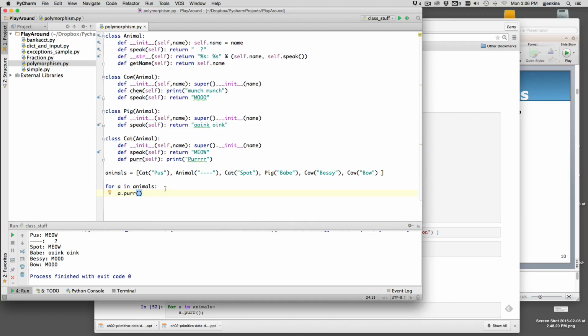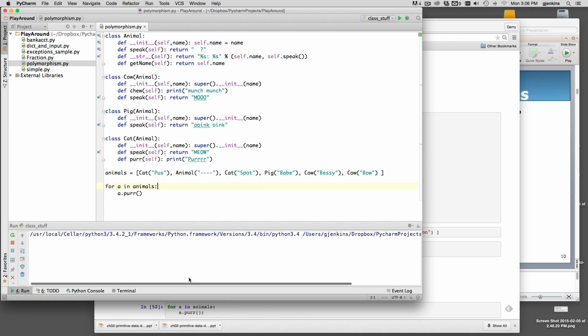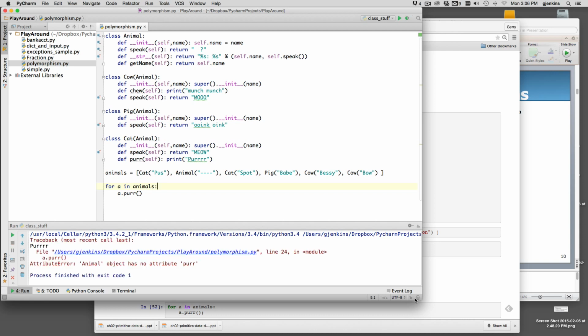And what do you think is going to happen? Well, you can think about that for a minute. So let's go ahead and run it. I'll show you what happens. So we get an error. It says attribute error, animal object has no attribute purr.